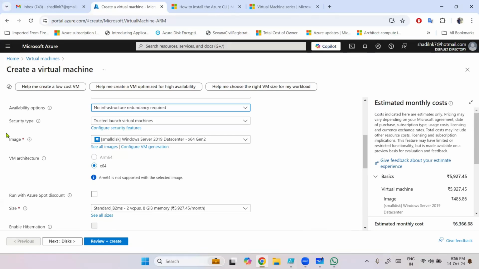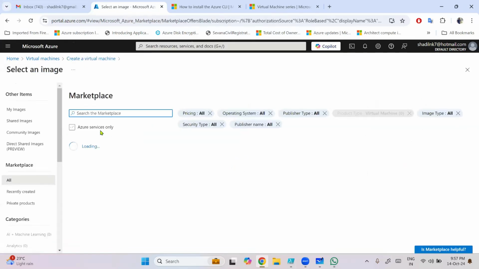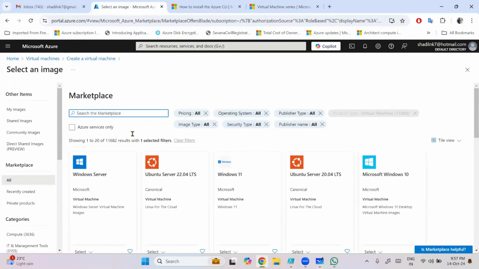And then you can continue with the rest of the configuration. Or if it is a Linux operating system that you want, even that you would be able to find. If I click on see all images, all supported options, it will show you. And you simply need to go ahead and select whatever relevant options from here.